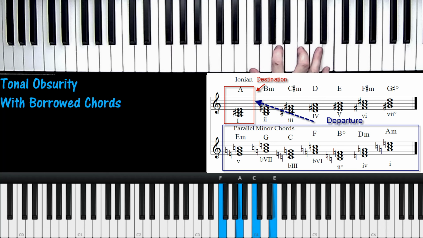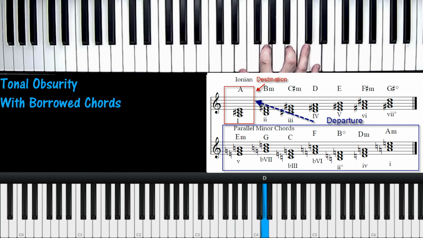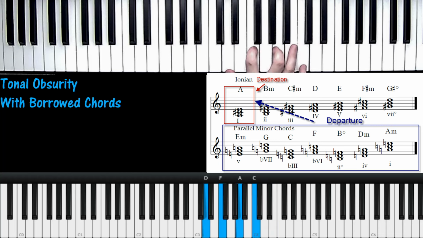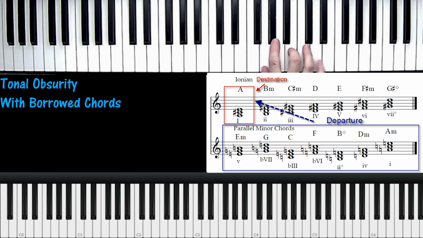F major 7th, repeat. E minor 7th, A. D minor 7th, G, E.